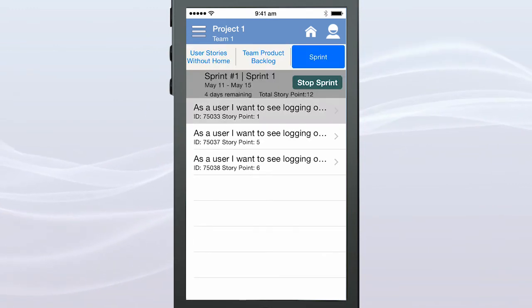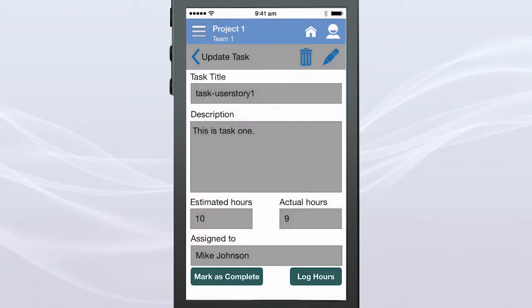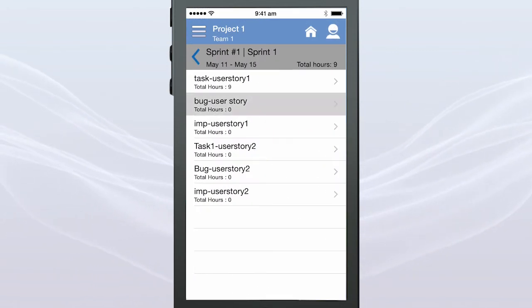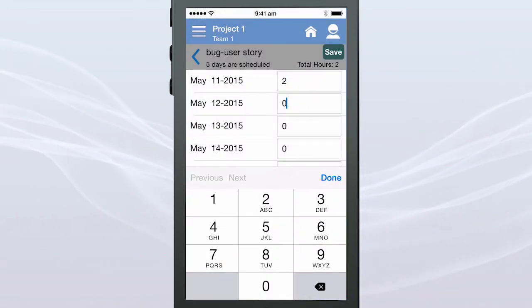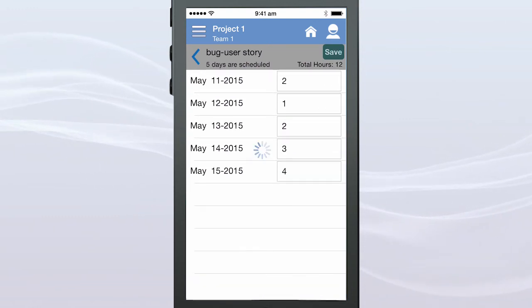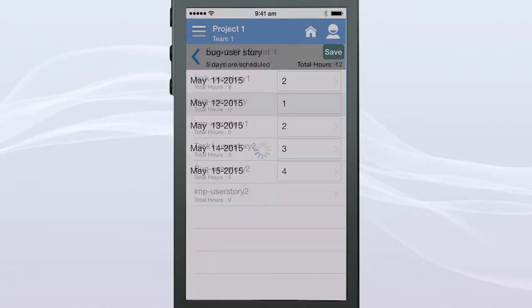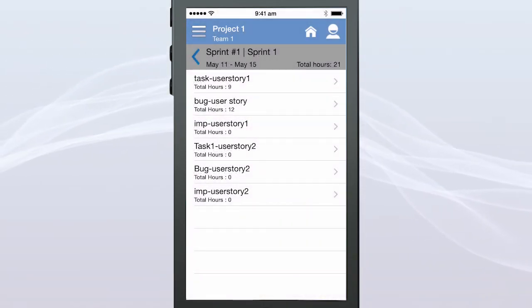To log hours for any task, bug, or impediment, open the task, bug, or impediment from the user story and tap on the Log Hours button. Tap the task, bug, or impediment name and then enter the respective hours. Tap Save and then tap OK on the Timesheet Updated message button. Note that you can only log hours if the sprint is in a started state.